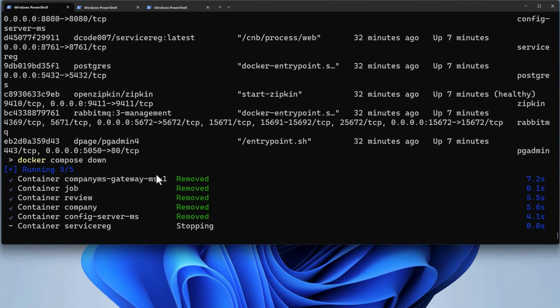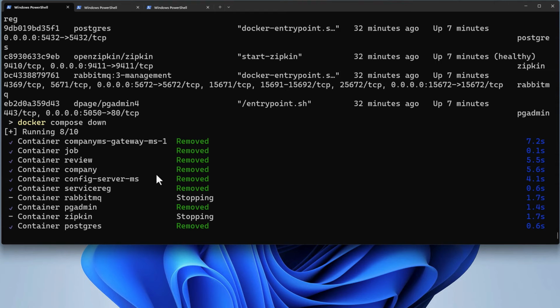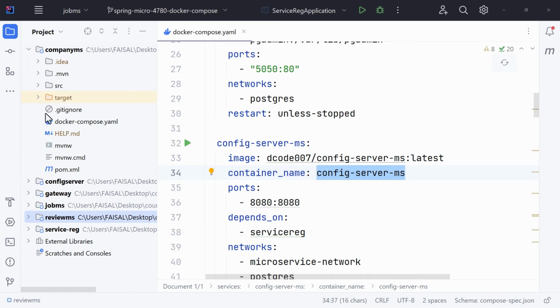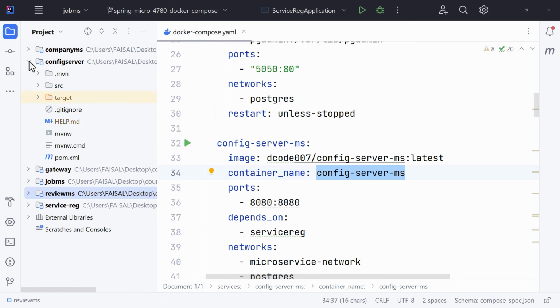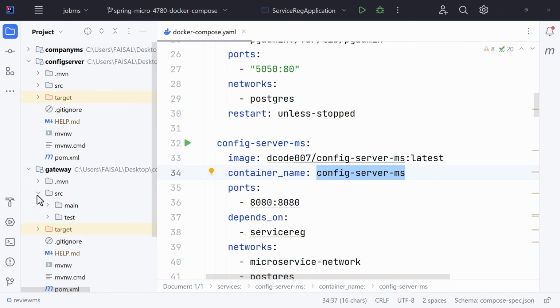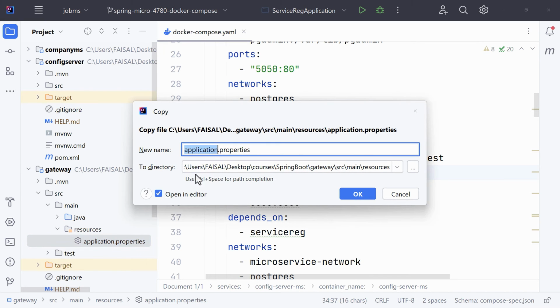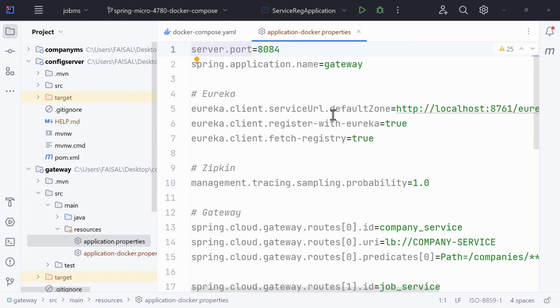One thing, if you observe, you only saw 2 microservices. You saw company, but you didn't see config server and the gateway. And there is a reason for this. The reason is we have not created the docker properties file for these. So application-docker.properties, let us create that as well. So I'll say -docker, like so.